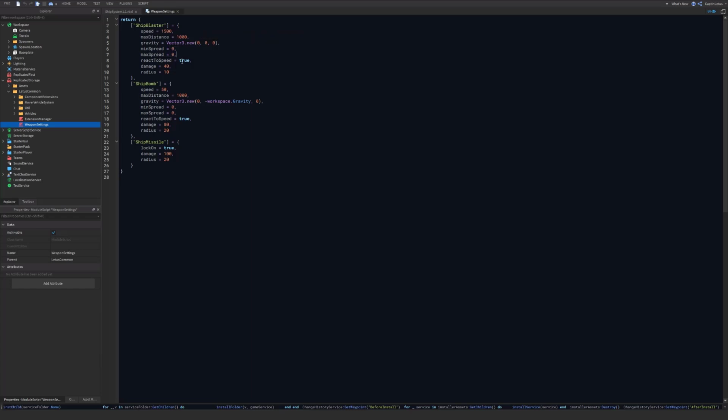React to speed will determine if your bullet speed can be changed based on how fast your vehicle is moving or what direction it's moving. Damage is just, if you get a direct hit, that's how much damage it does. Radius damage as well. As you get further along the radius, the damage will decrease. And if you want your weapon to lock on, make sure that lock on variable is set to true there.